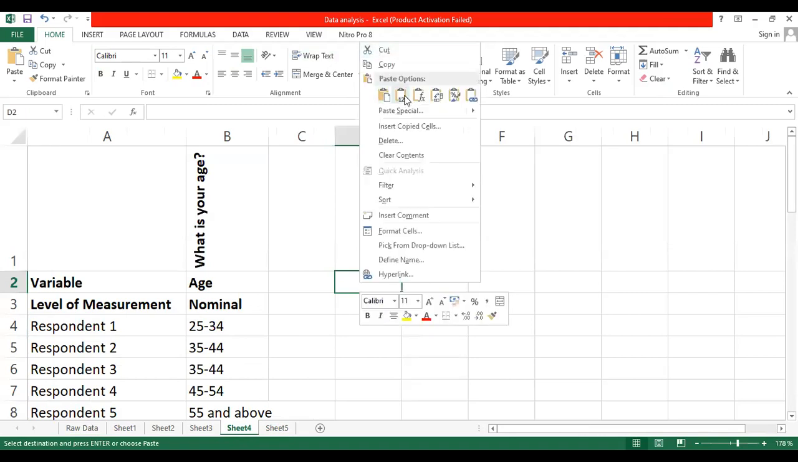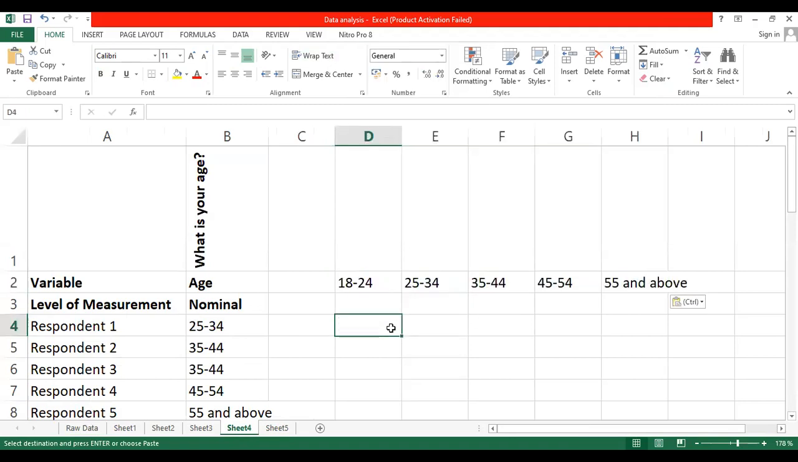I will put these categories here because I had how many categories? I had the category from 18 to 24. I had the category from 25 to 34. I had the category of 35 to 44. I had the category of 45 to 54, and I had the category of 55 years and above.